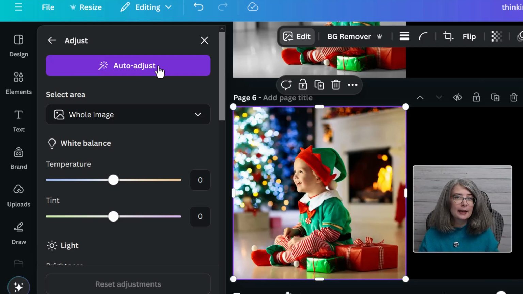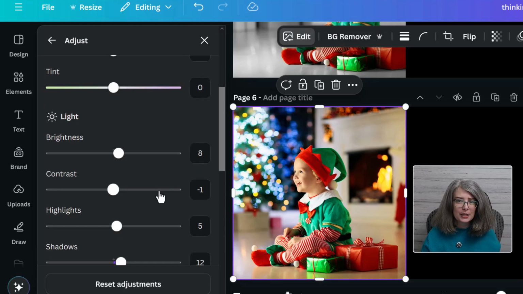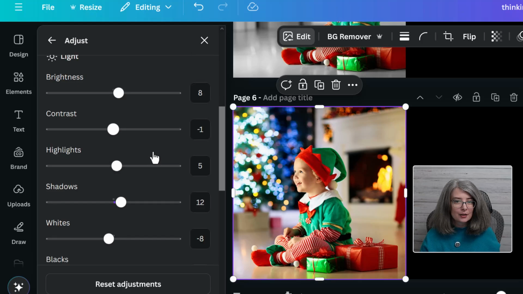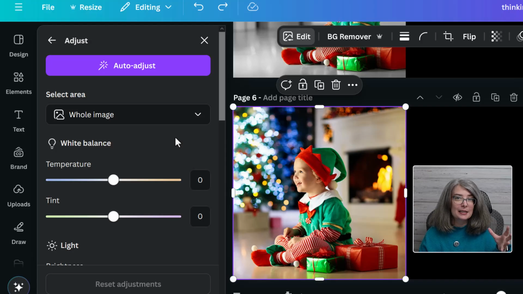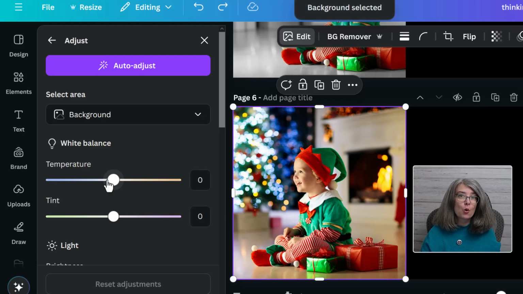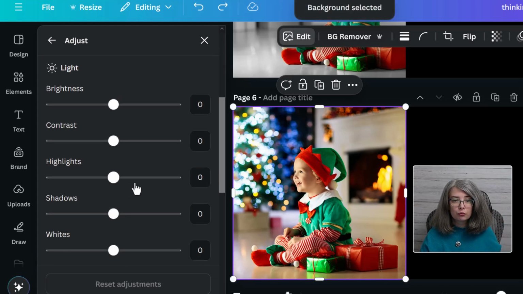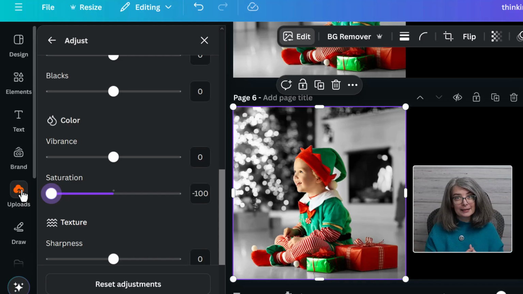One of them that I really like is called Auto Adjust, where you can click it, and your colors and everything will be adjusted in the picture. If I scroll down, brightness was increased to 8, contrast -1, highlights, everything was increased for me. I didn't have to do that. The other thing that's really neat about the Adjust tool is that you can click this down arrow and choose the background. That's what we're going to do for this one. Scroll down until you see saturation. Reduce the saturation in the background. That's how you make that effect.